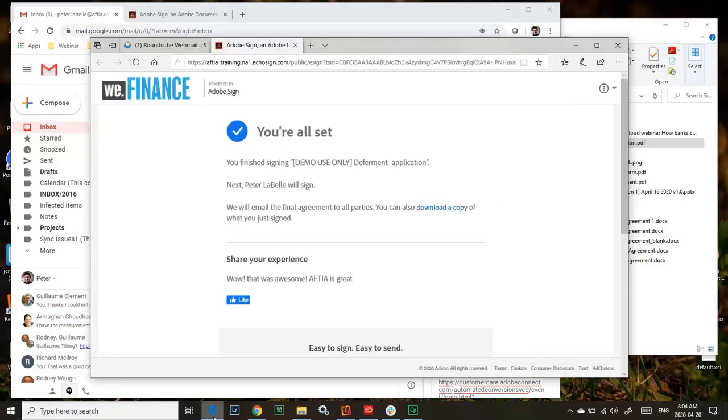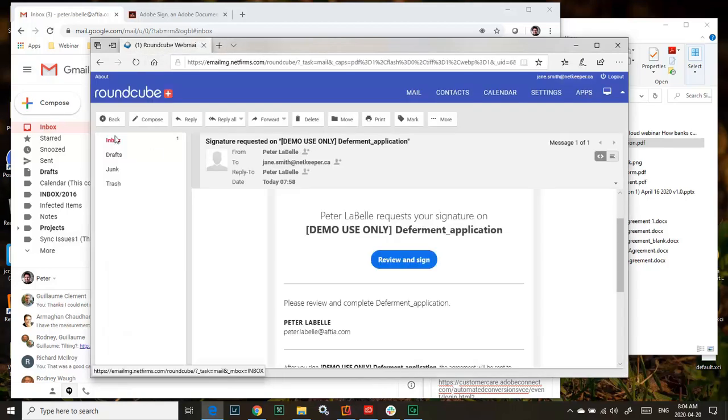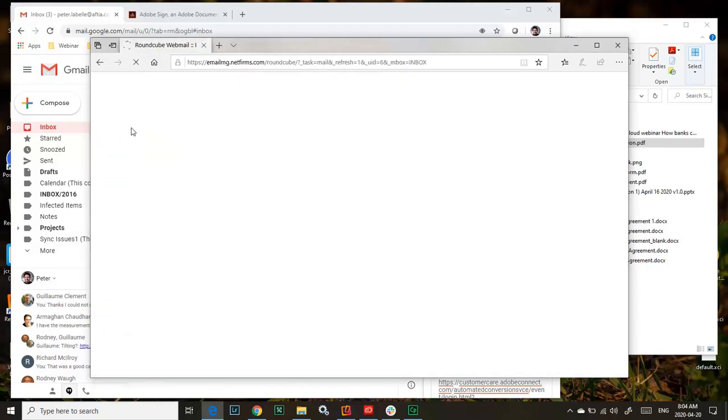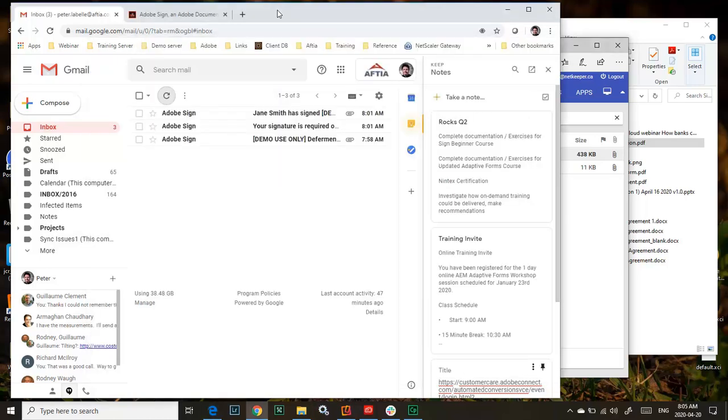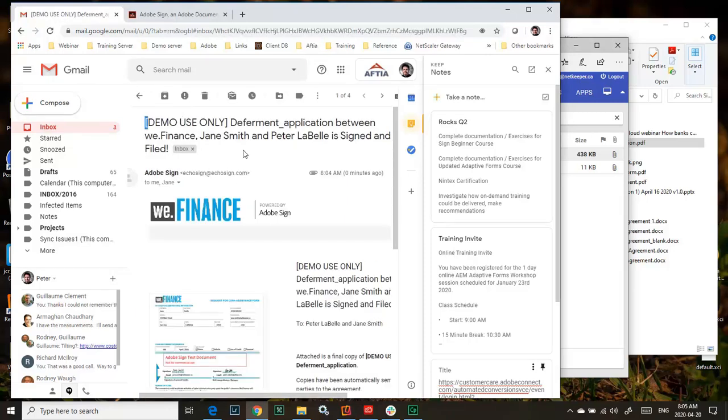One is Jane Smith's email. So if we close the tab here, go back to Jane's email, and do a quick refresh, you can see that we have now completed deferment application. And of course, if I was to open that up, it's going to show the signed document by both parties. More important for the sender, if I go out and take a look at the email here, I have a signed document that came back. It says the deferment application between We.Finance, Jane Smith, and Peter LaBelle is signed and filed.